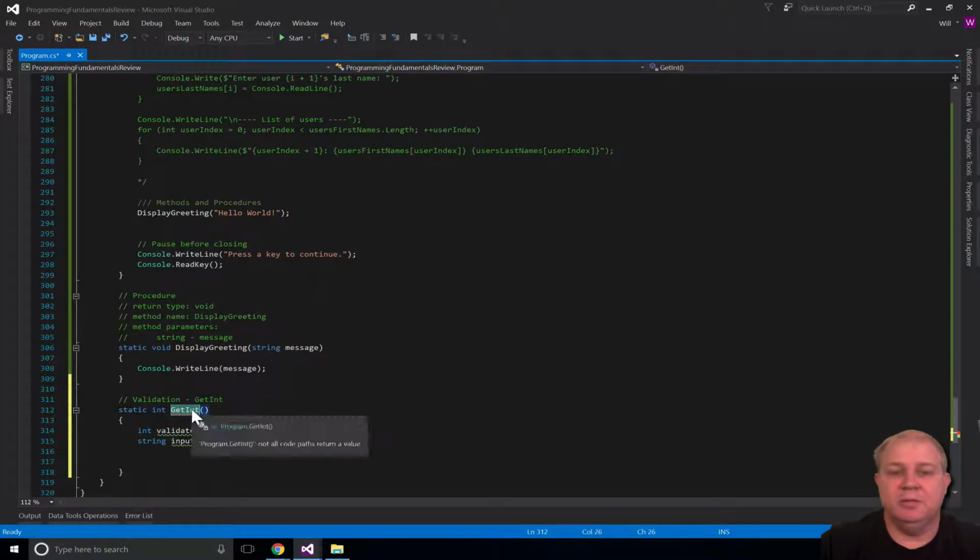You will see the red squiggly line. It says there's an error. It's because we're supposed to return an int. We're not returning anything yet. We will fix that.